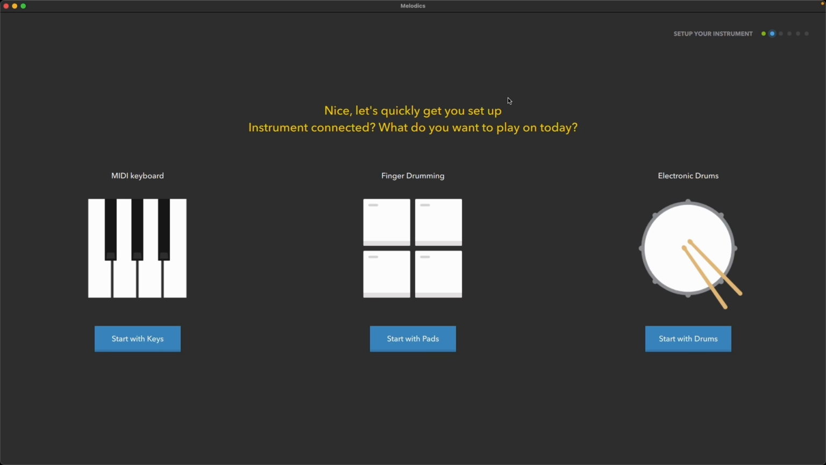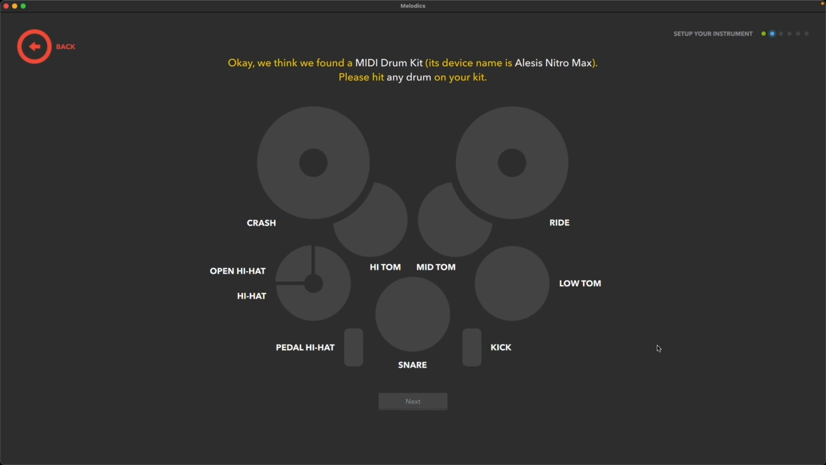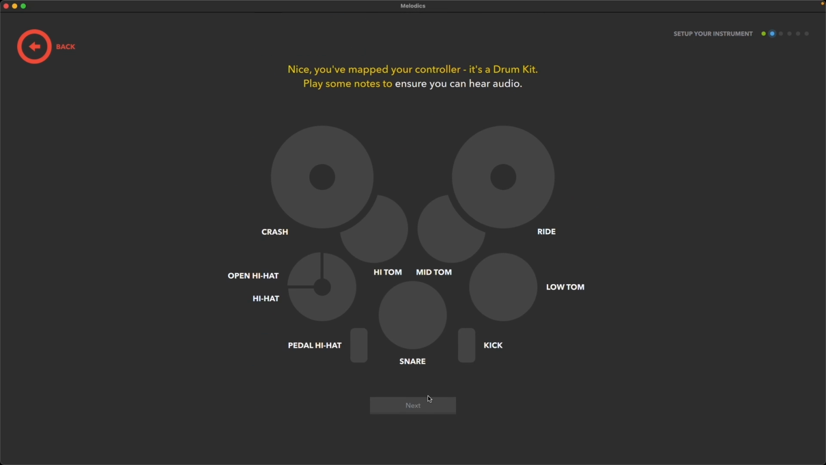Since I'll be using Melodics with an Alesis electronic drum kit, I'm going to click Start with Drums. Melodics will automatically detect your connected instrument and ask you to hit a drum or press a key or pad on your instrument. I'm hitting the high tom pad on my kit, and we can see the high tom in Melodics respond to those hits, so I know my kit is mapped correctly. Click Next, then play something on your connected instrument to ensure you can hear audio.